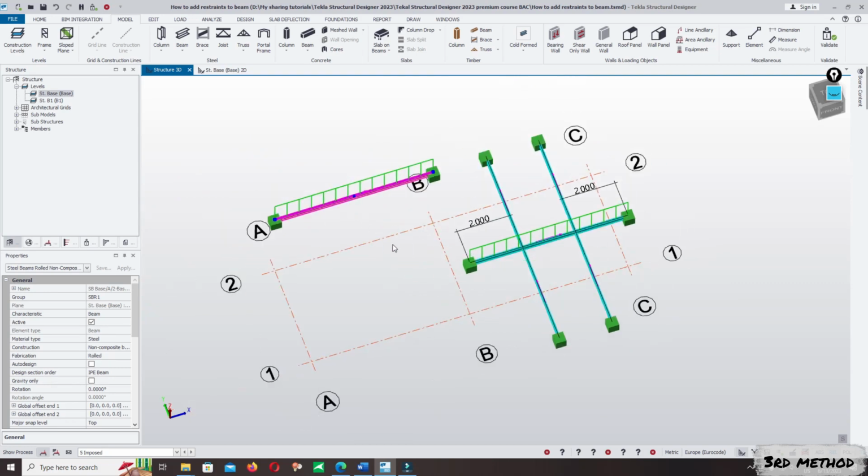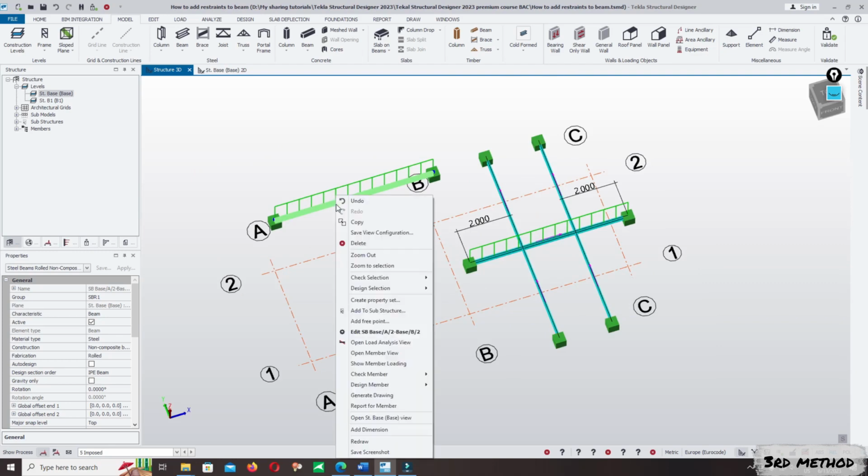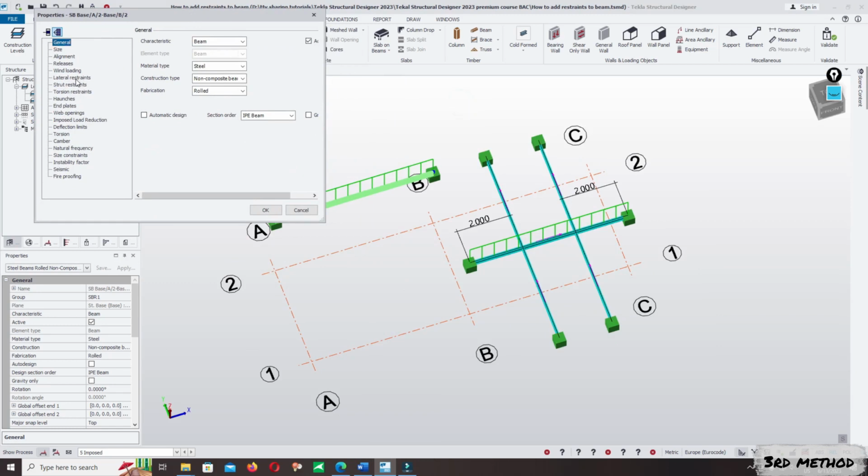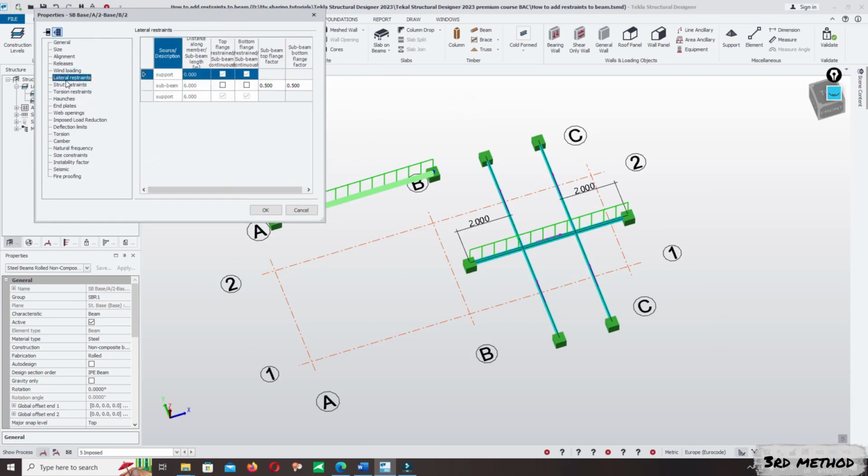So now we have to correct it in method 2 by right click and edit the property. Again, the lateral restraint we add to prevent lateral torsional buckling, and the strut restraint we add to prevent compression buckling. It is clear, and come back to lateral restraint. And now let's change the sub-beam top flange vector and the sub-beam bottom flange vector. The vector now you can use 2/6.